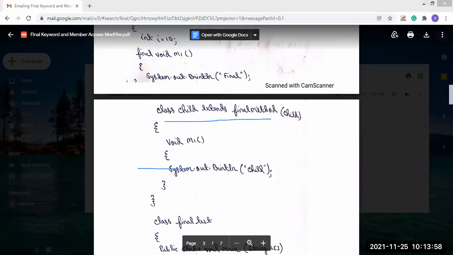The child class is extending this final method class, and inside it we are overriding the method. In the parent class, it is mentioned that void M1 will print System.out.println final. But in the child class, we are overriding this method, writing void A1 and System.out.println child. That means the statement child will be printed.